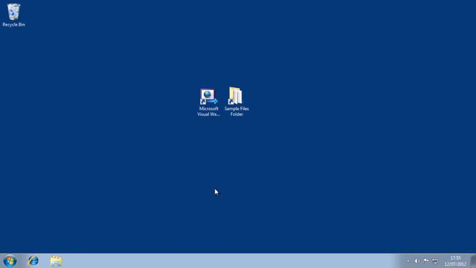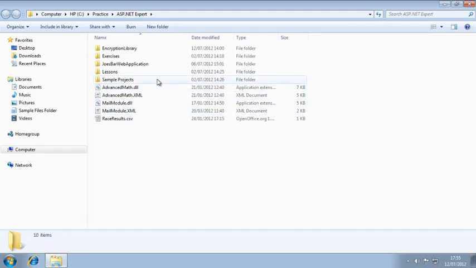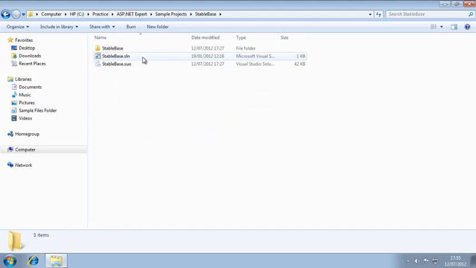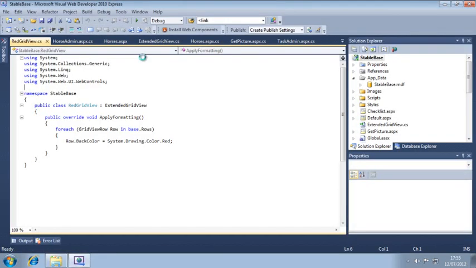In this lesson, you'll create your own custom interface and use it to group similar classes together. To begin, open the StableBase project from your Sample Files folder. You're now going to add a new interface named iColoredGridView.